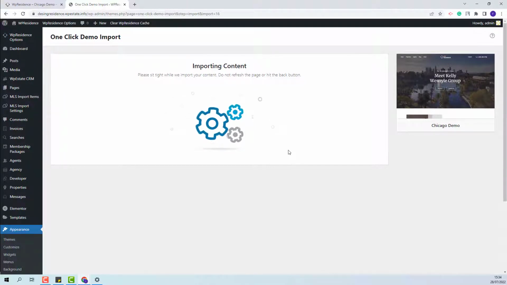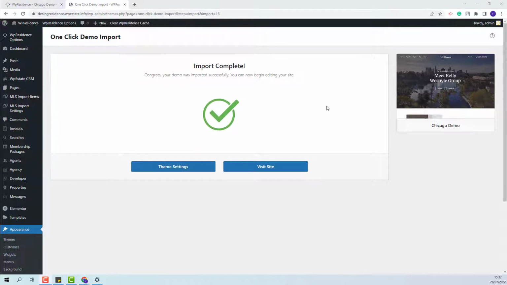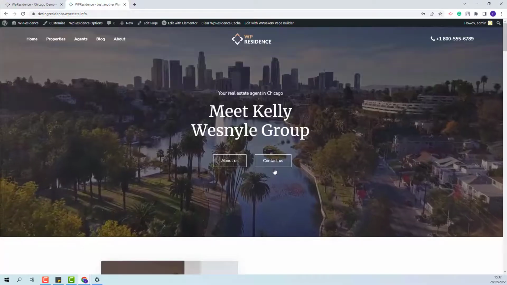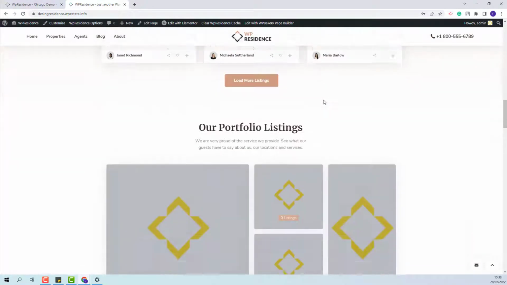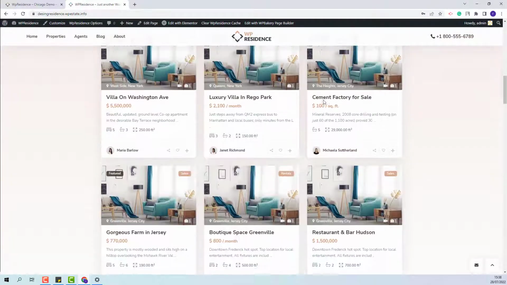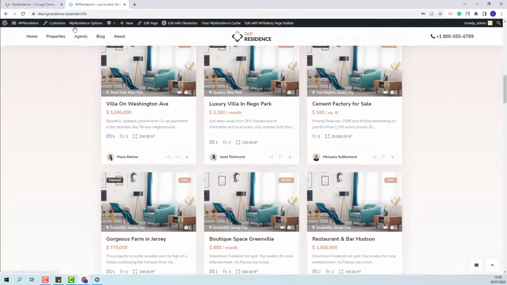The import process might take a few minutes. The demo was successfully imported. I will click visit site. The Chicago content was imported, and next I will show the steps that you need to take after the demo import. I will start with theme options.